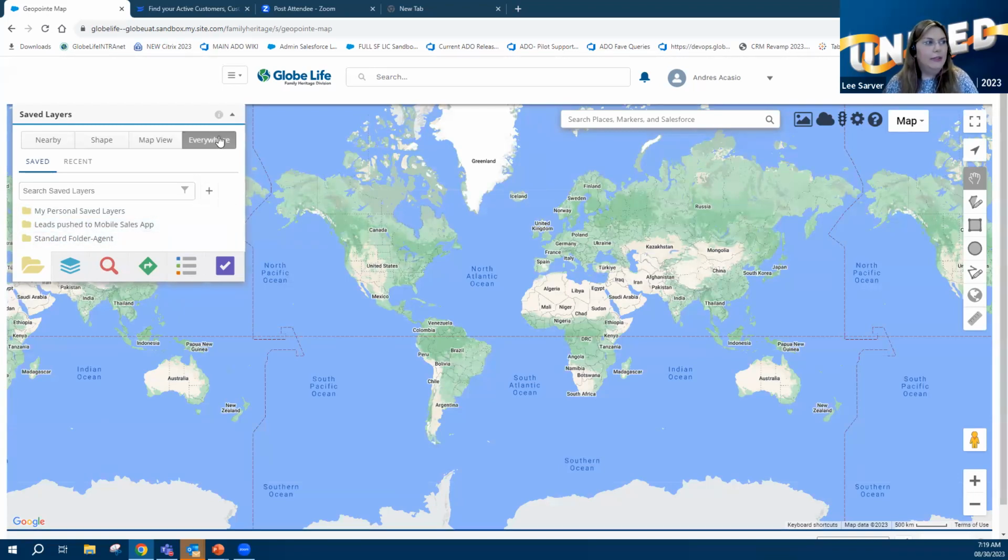Now I have it set on everywhere. I just want to see what populates in the United States. If you're in this very specific area and you have zoomed into your map, you might be using map view.